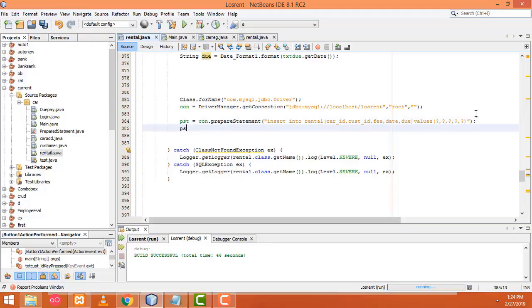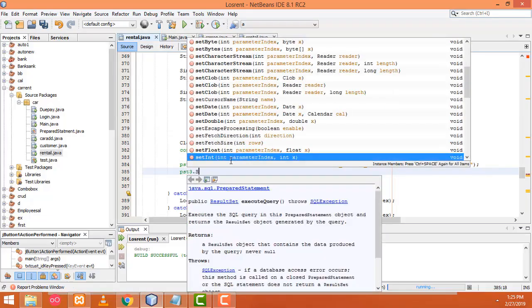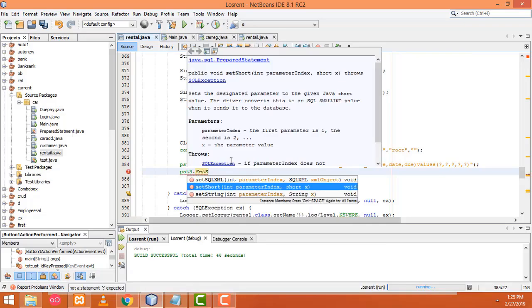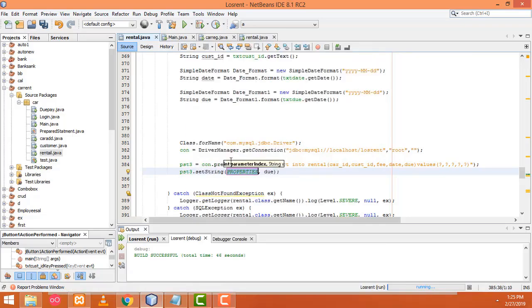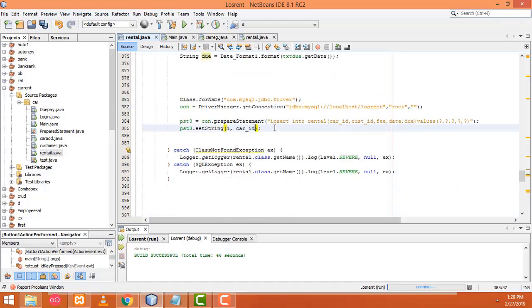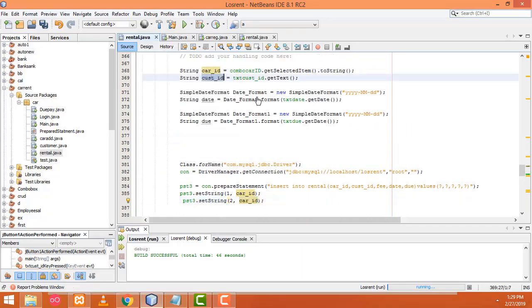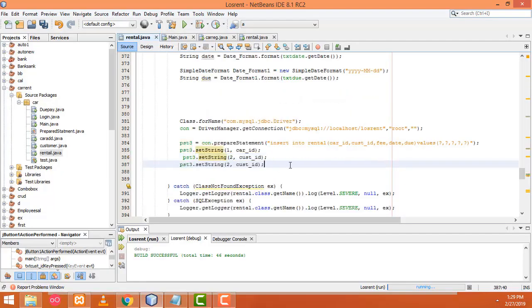Now here, assign the values. This one should be PST3. PST3 dot setString. One means this one. Here the first one should be car ID. Control C to copy, Control V to paste here. After that, the second one should be cust ID, this one. Control C to copy, Control V to paste here. The third one should be fee.